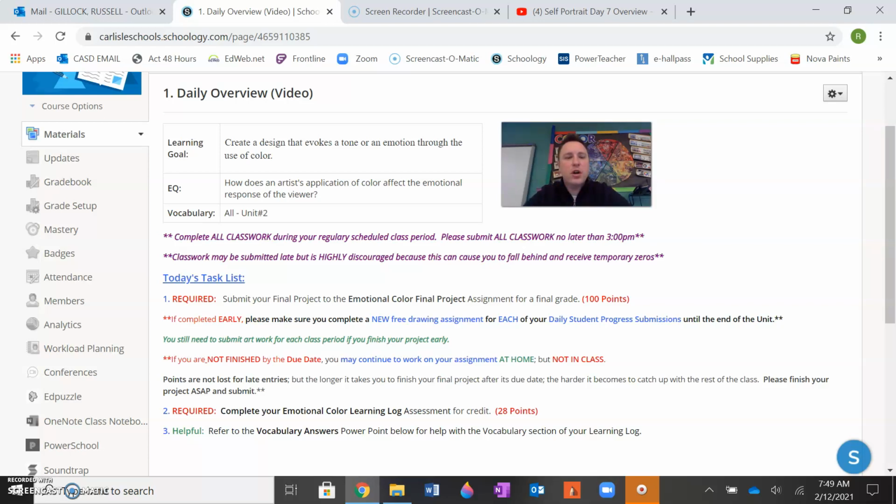So first off, and most importantly, please make sure you submit your final project photo to the final emotional color project assignment. This is worth 100 points. So please make sure your photo is clear, it's cropped, it's very easy for me to see so I can grade it. Make sure it's good lighting as well.